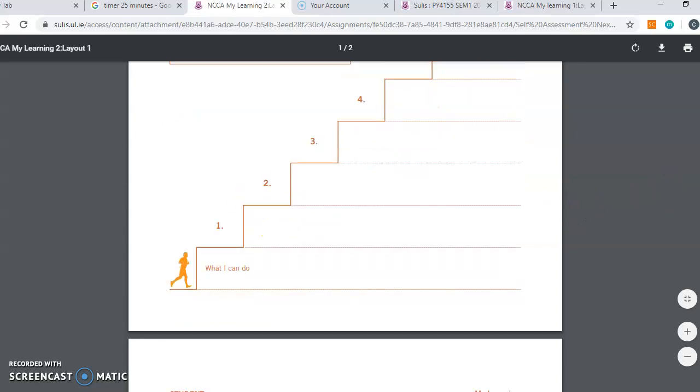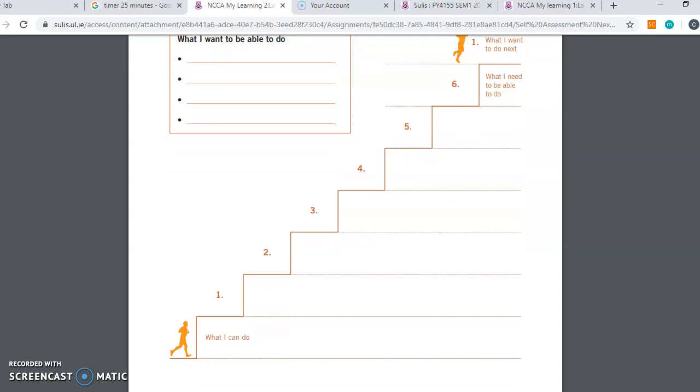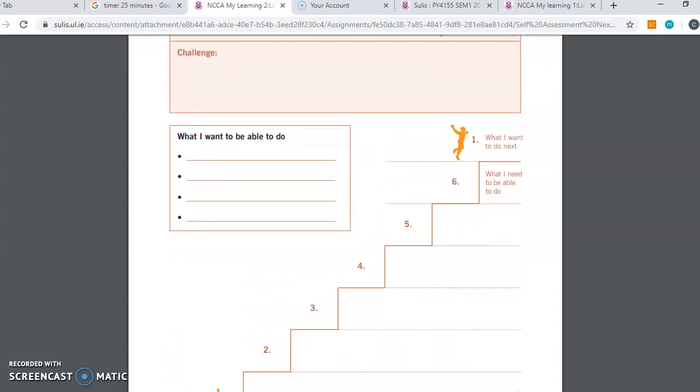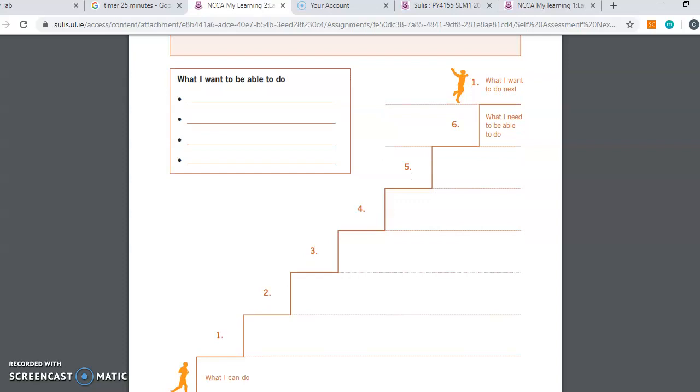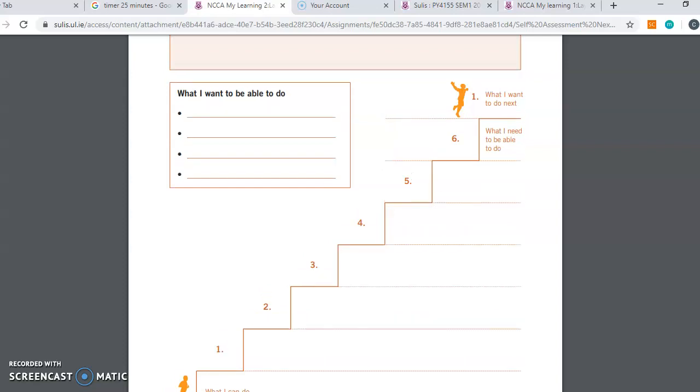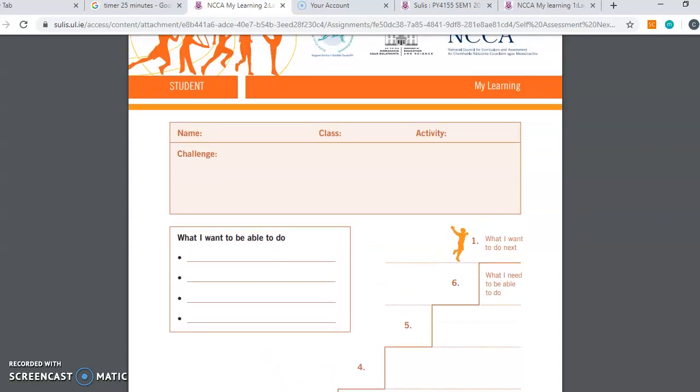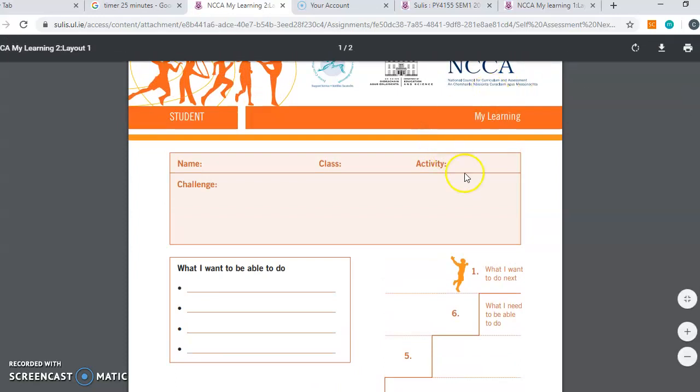Again, you can print that off and use that to set your goal. You can also use this for your check-in in week 3 or week 4, looking back at this and saying, well, where am I on this ladder? Again, it's just showing you an example of evidence that was developed for PE back in 2003 of what was available to teachers.